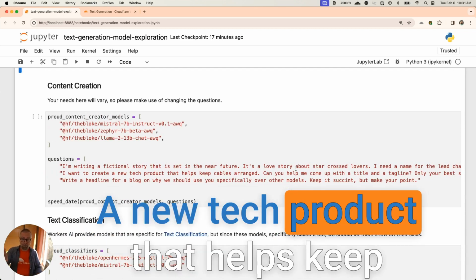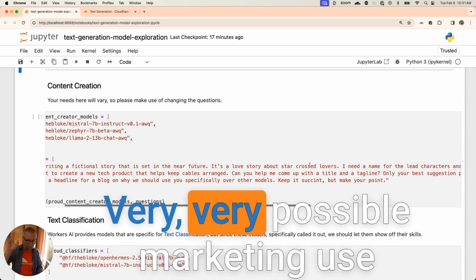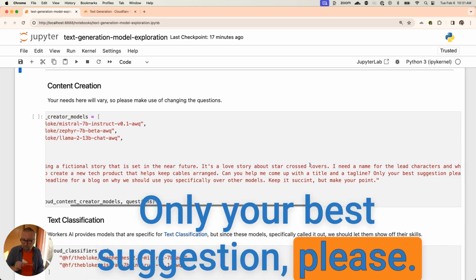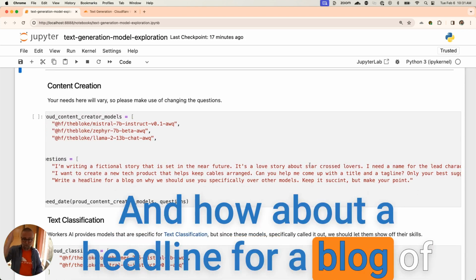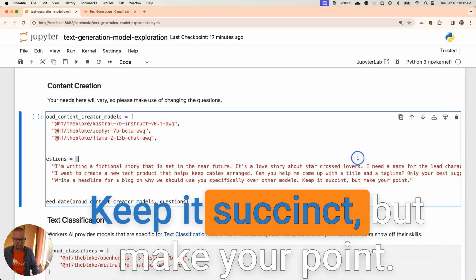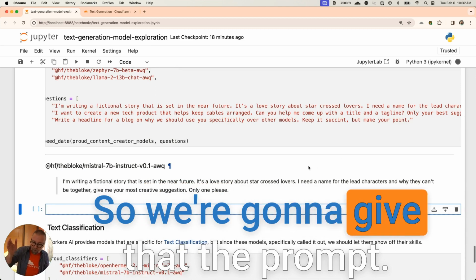A new tech product that helps keep cables arranged. Title and tagline. Very, very possible marketing use case there, right? Only your best suggestion, please. And how about a headline for a blog of why we should use you specifically for that? Keep it succinct, but make your point. All right, awesome. So we're going to give that the prompt.